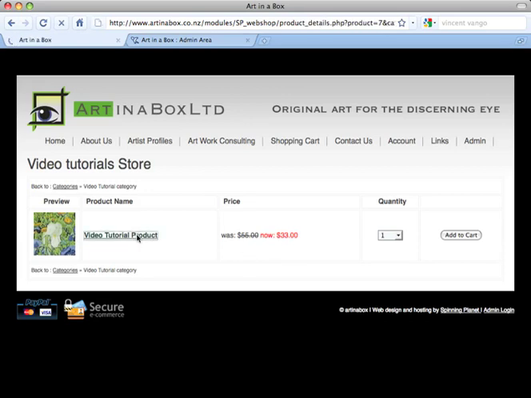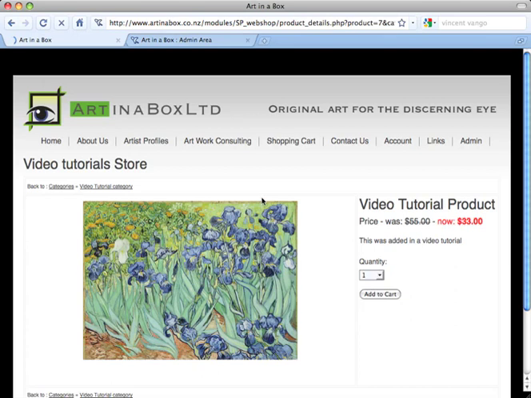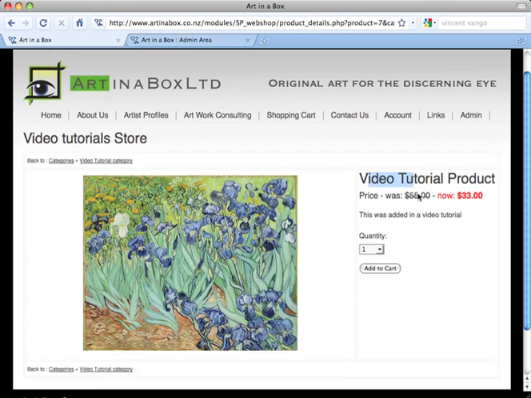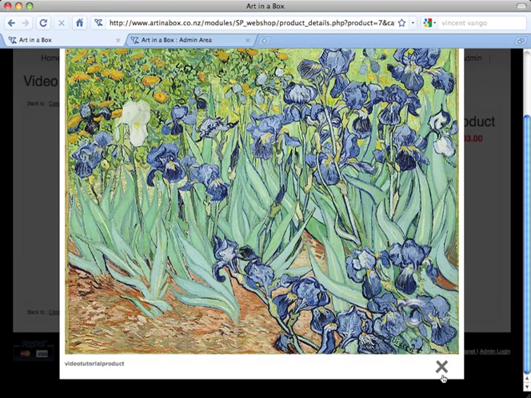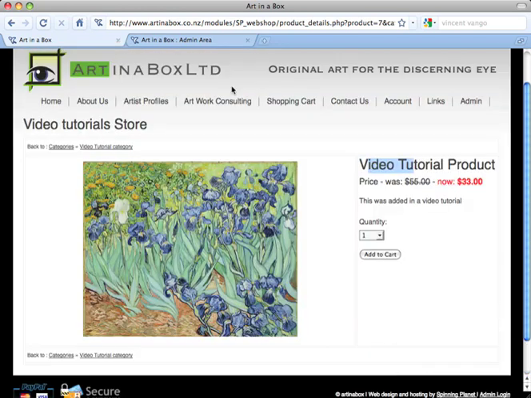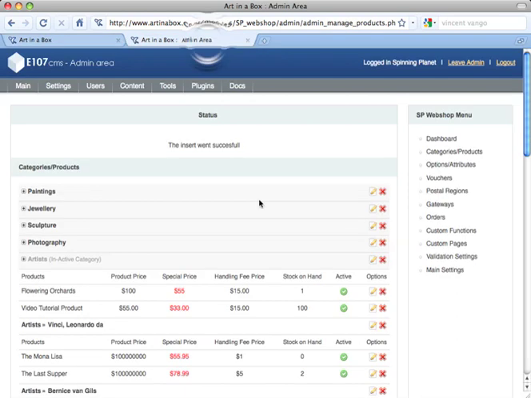We click in there, and we can see the title, the sale, and the description, and also the quantities. If we click on that, it'll open up a larger version of it. Okay, so that's how you add a category and a product to your shop.